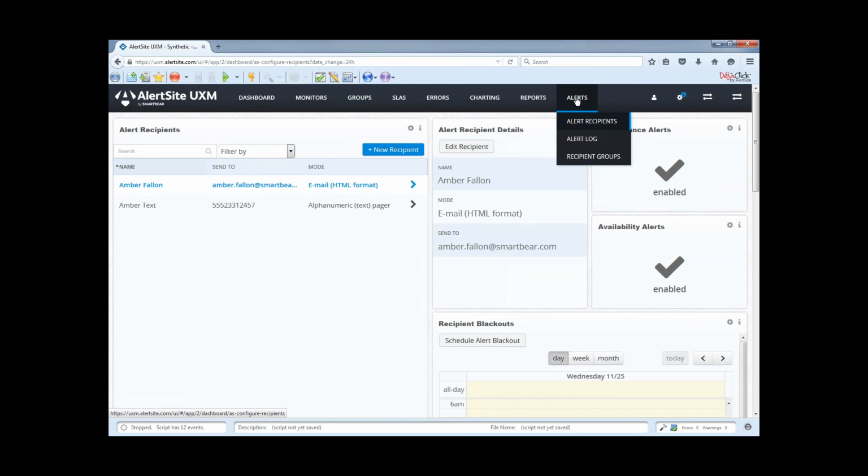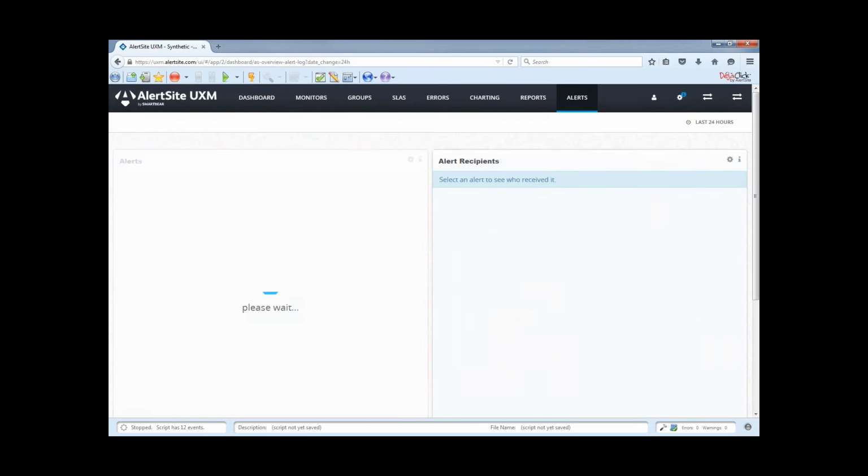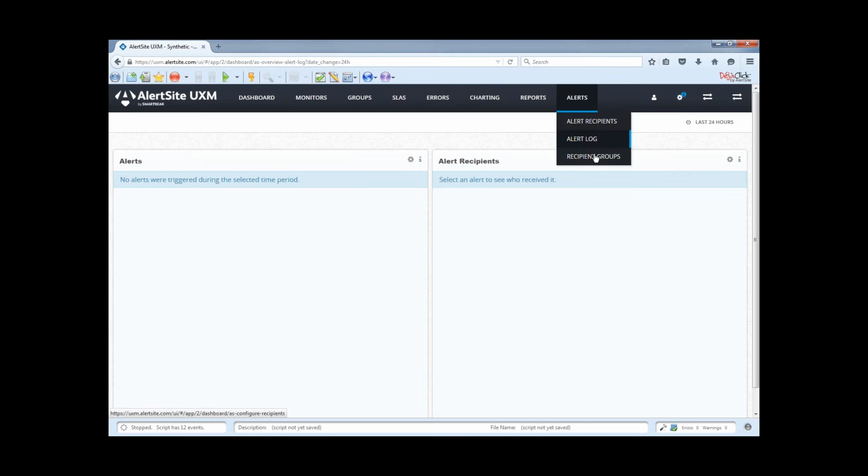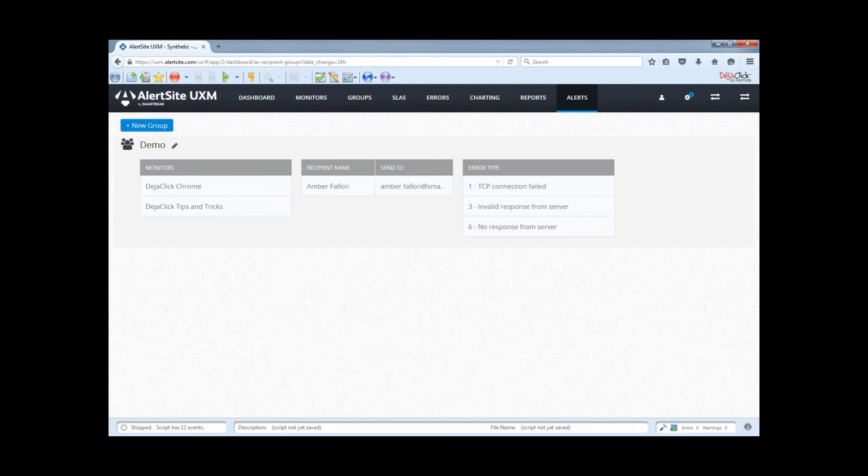And below the alert recipient section, we have an alert log, so you can view all the alerts that went out, who received those, and when. Looks like I haven't had any alerts in the last 24 hours, so that's good. And last but not least, we have recipient groups. Now, recipient groups is a fairly new feature to AlertSite, and it allows you to really sort of fine-tune and granularize who should receive alerts and when.